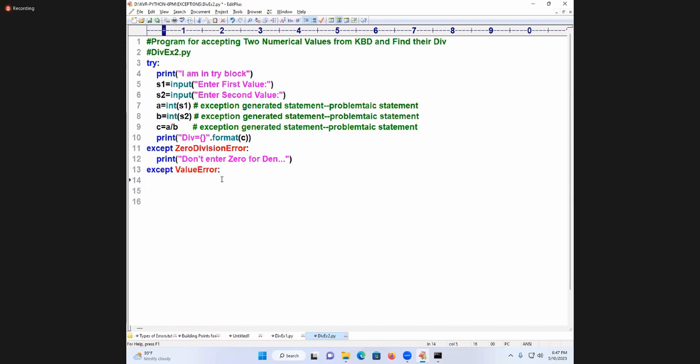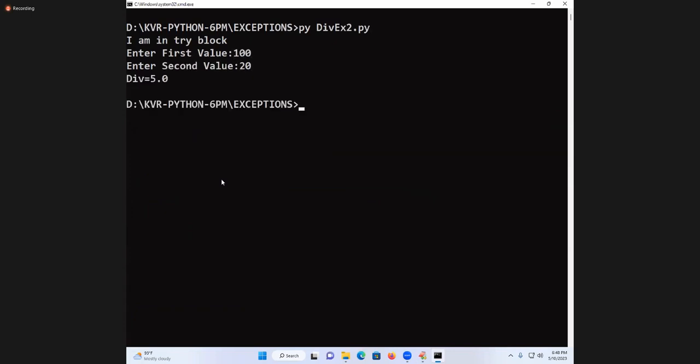ValueError. So I am writing here: Don't enter alphanumerics, strings, and symbols. So now this is the one. Write it now. Run this code now. div2, 100 and 20. Output is coming perfectly. No except blocks are executing.